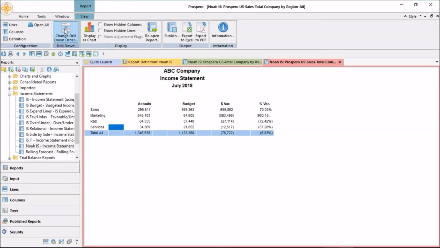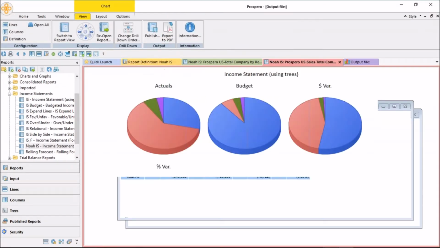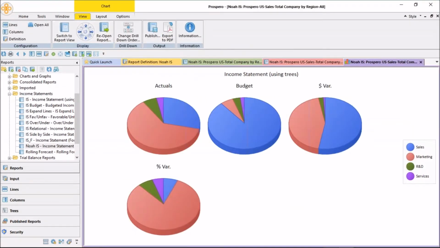And now that I've drilled down to this level of data for this report, I can see the numeric results here. It's just as easy to look at all this data in charts or graphs. I can use this icon in the menu at the top for display as chart, and all that information is converted to a pie chart for us.